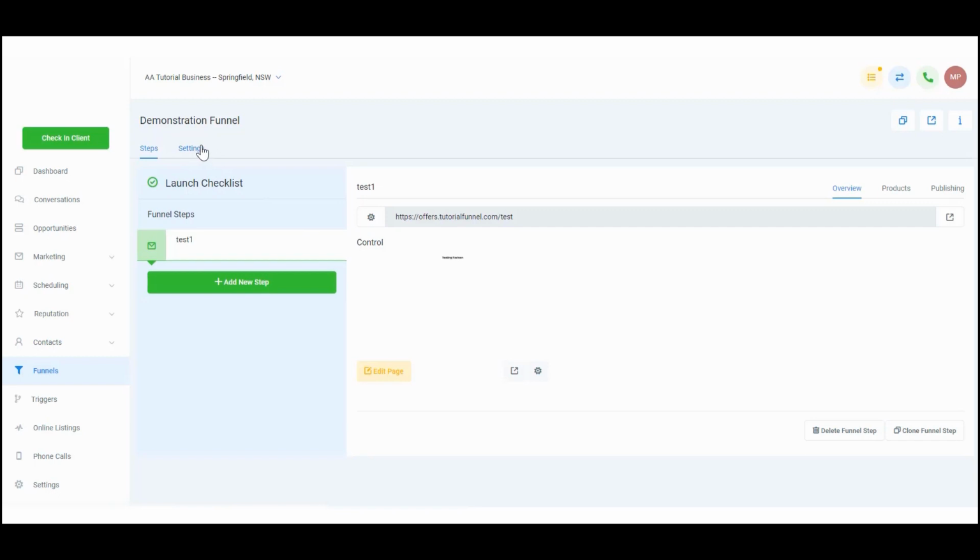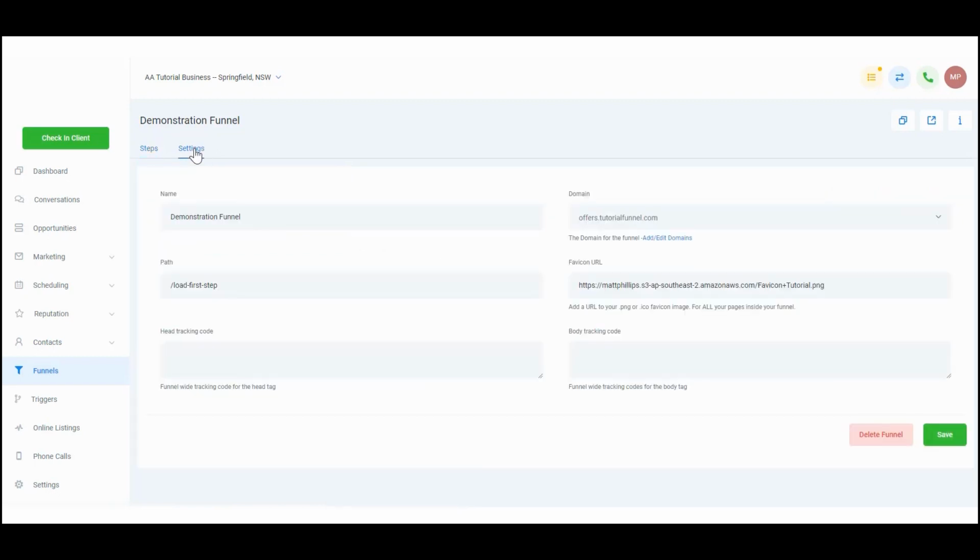However, the first thing to note up here is the settings for the funnel itself. So if I hit the settings on this, it gives me the settings for the funnel. So I can change the name of the funnel here. I can change the domain of the funnel, and there is a separate video explaining how to add your domains. But assuming you have done that, you can select whichever domain you want to run.